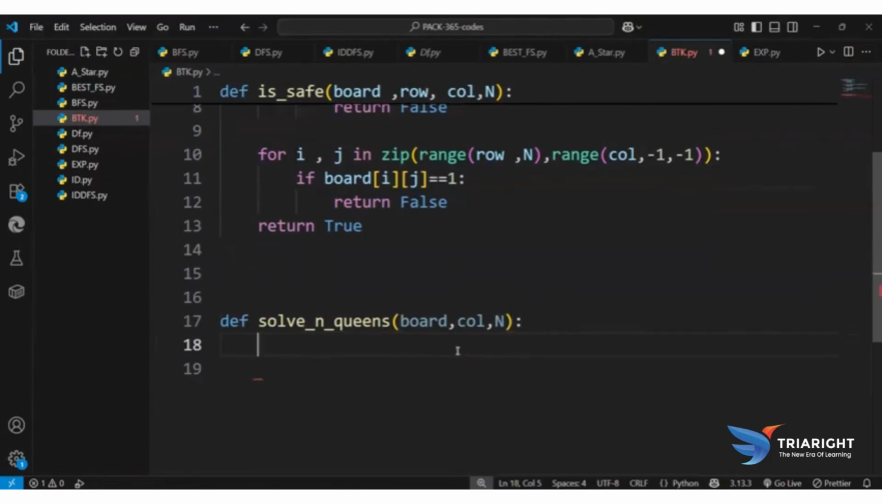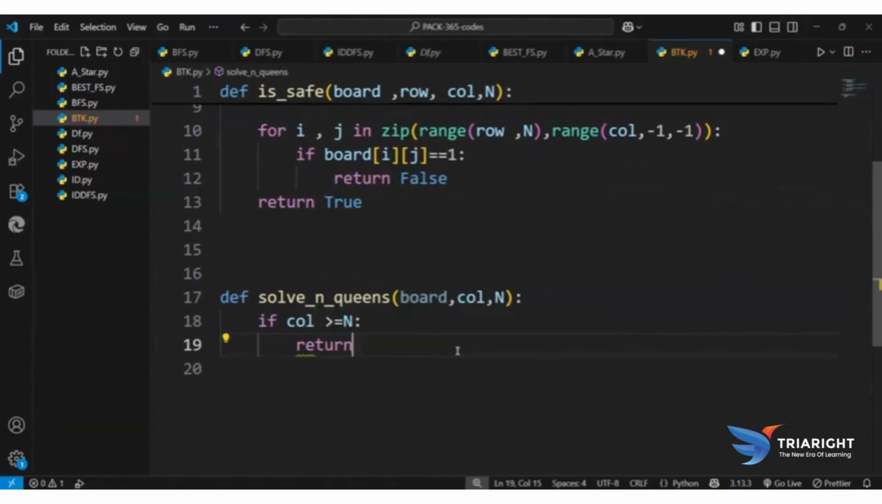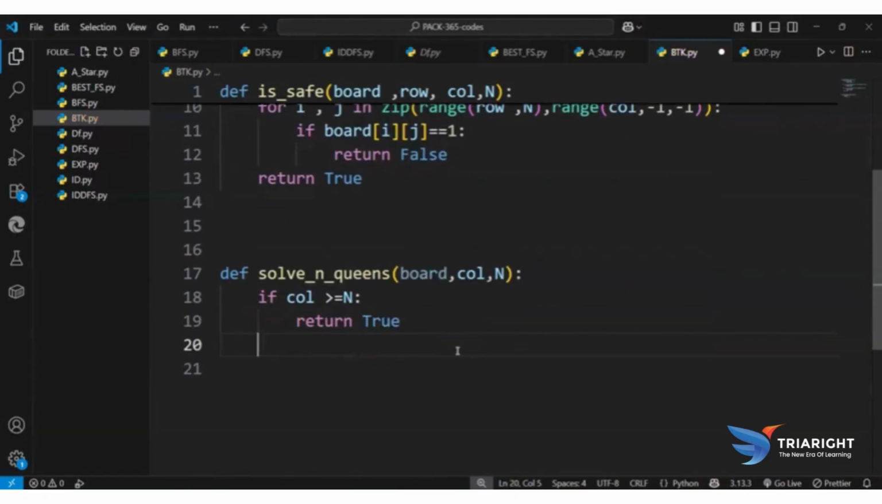Right. It's okay. So now I want to check the base case if all queens are placed. If so, I want to return true, right? So I check if the column is greater than or equal to n. If it is okay, I want to return true. Now I want to consider the column and try placing the queens in all rows one by one.